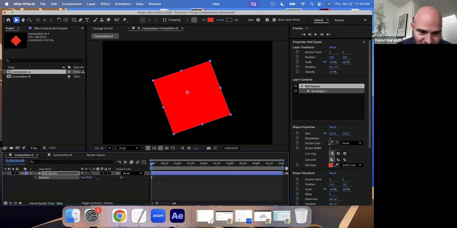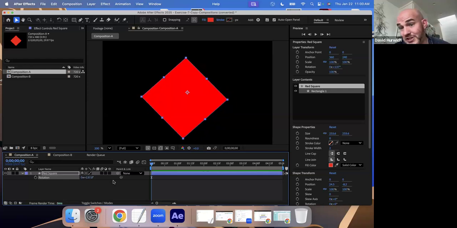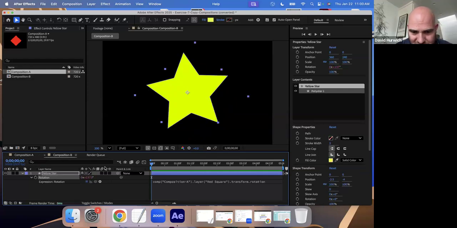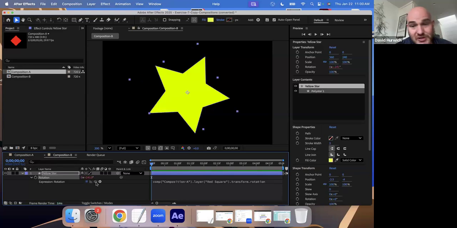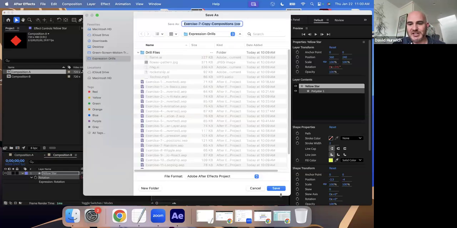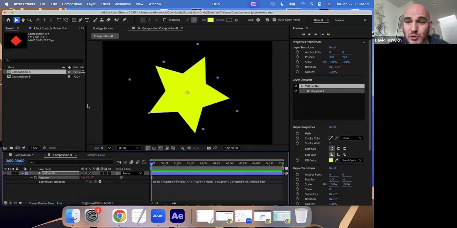is. So if I change this rotation to 137, just for the sake of argument, I go here, and this is set to 137. If I set this to 241, then this goes to 241. So you can see that there's a connection between the compositions. Okay. So you can copy expressions, and you can even make expressions go between compositions if that's what you want to do.